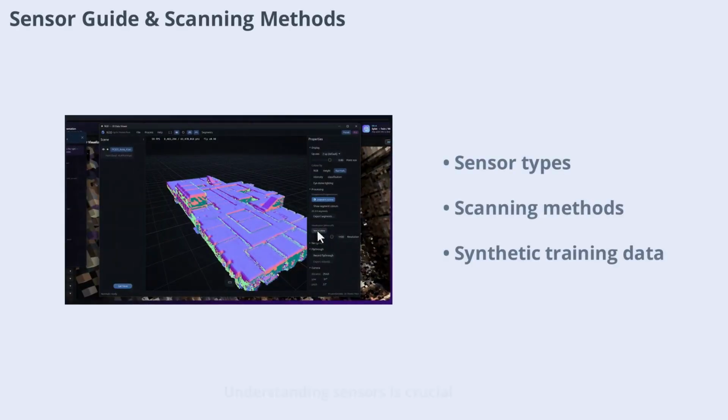Understanding sensors is crucial for capturing high-quality spatial data. There are multiple methods for 3D scanning, each suited to different environments and budgets. Synthetic point cloud rooms provide training data when real scans are unavailable. Mesh generation transforms points into surfaces, enabling deeper analysis and visualization. Smart change detection and real-time visualization techniques ensure your data remains relevant and actionable.